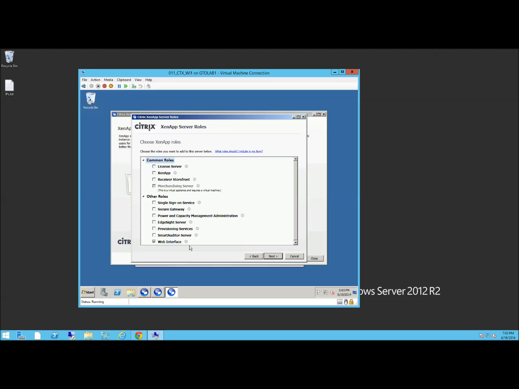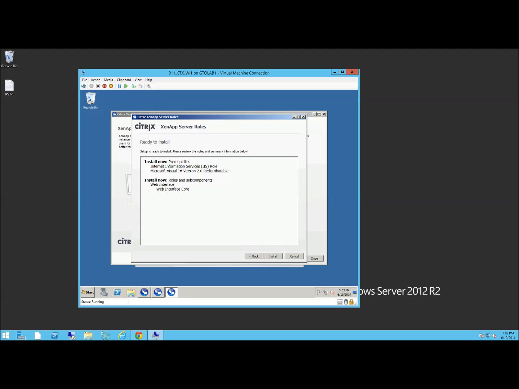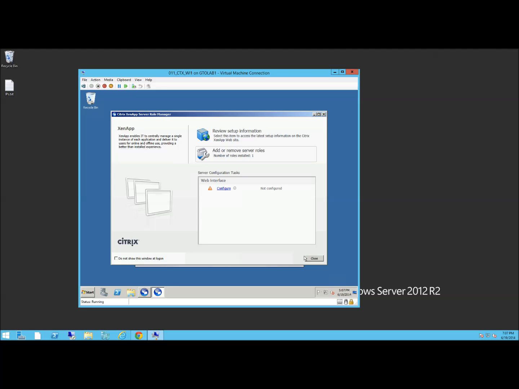Web interface is actually soon to be discontinued. And the reason for that is that you see that it will install J#, which is a component which is discontinued by Microsoft. So web interface will be discontinued. And this will be replaced with Storefront. But a lot of my customers are actually still using web interface. Now it's done, we click on Configure.